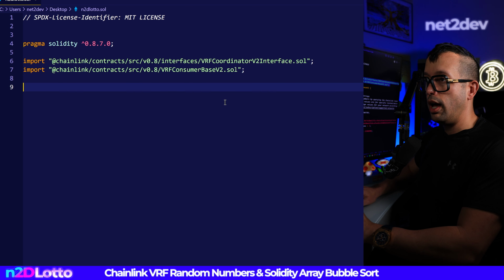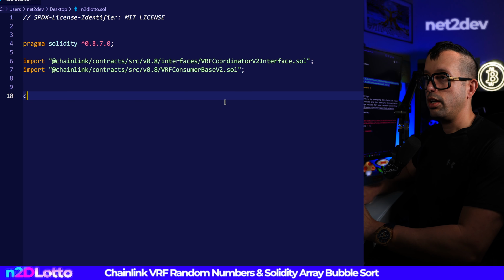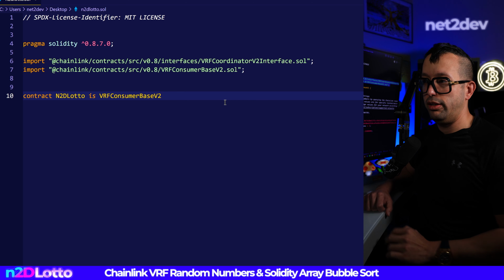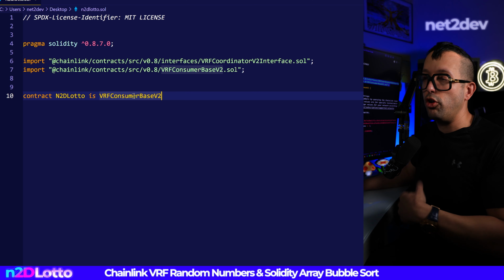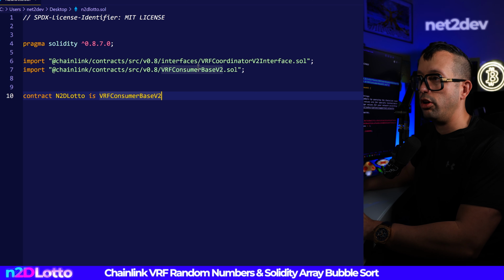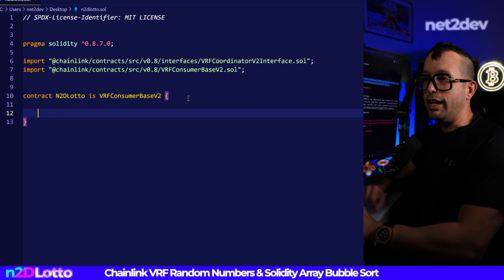Cool. So now I am going to effectively build the contract. Contract Lotto is VRFConsumerBaseV2. This is how we inform or import that into the contract. So we are going to be dealing or interacting with this particular import. And yeah, let's start writing. This is the start of the Lotto smart contract.